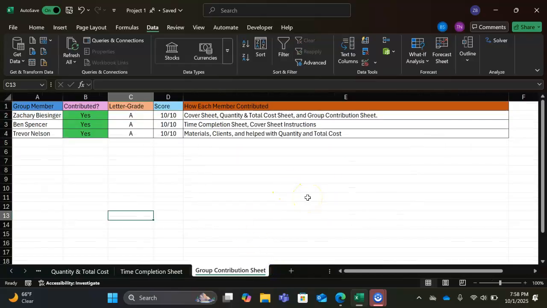And then last here is a group contribution sheet where we show that the 3 of us all contributed. This letter grade is just for fun as well as a score, but here specifically is what each of us did.